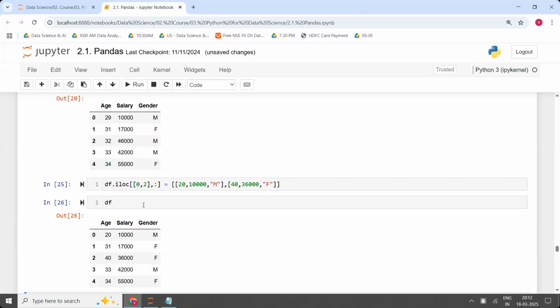Point is clear? Everyone? Yes or no? How to replace the rows? Multiple rows at a time.